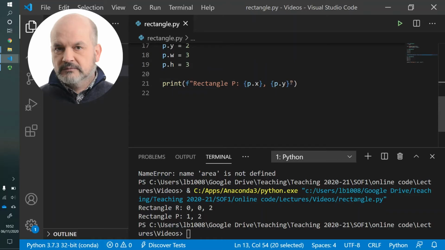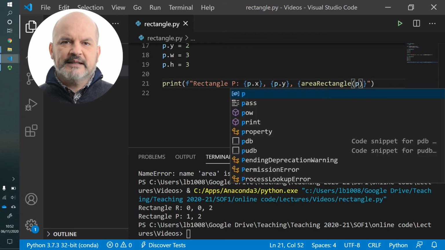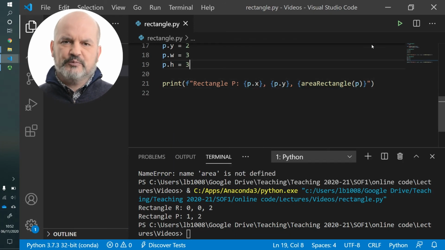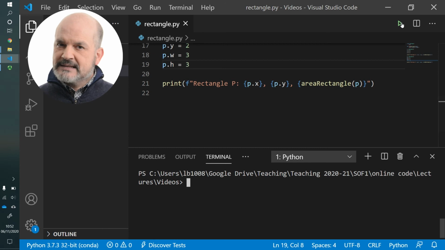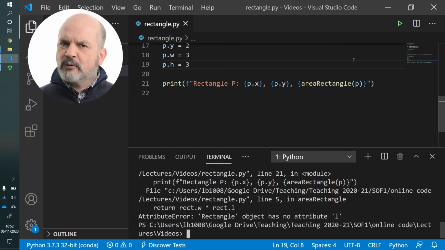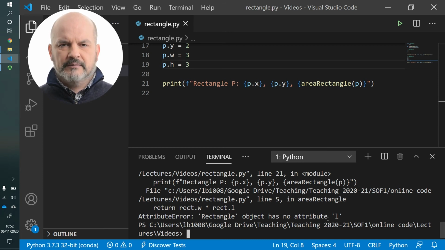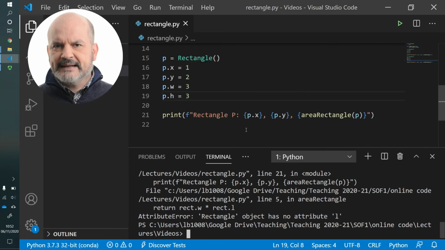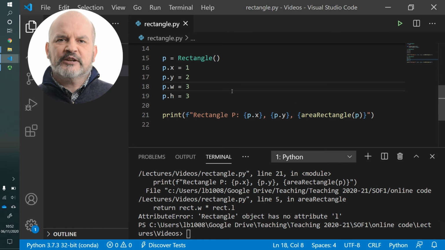Similarly, we should be able to compute the area of p. It is a rectangle after all. Now that the output has been updated for both rectangles, let's check the output. That's not what we expected. The program crashes. The rectangle object does not have an attribute l. If you look closely at line 19, we made a mistake. We used the wrong name for the attribute for length. We used h instead of l.